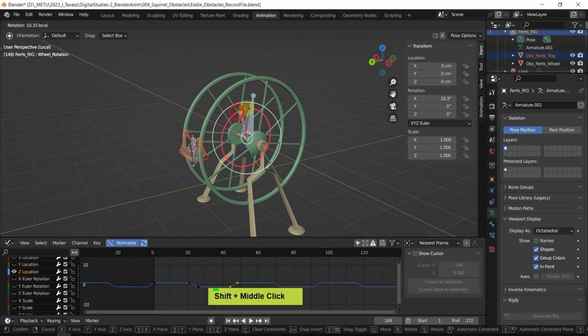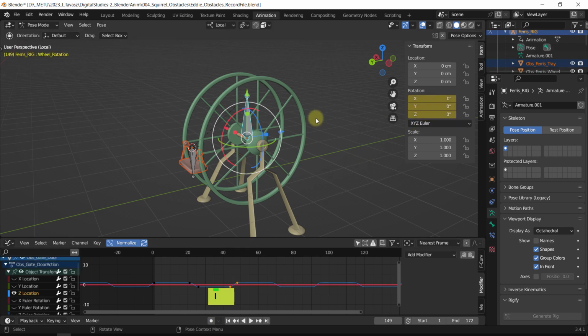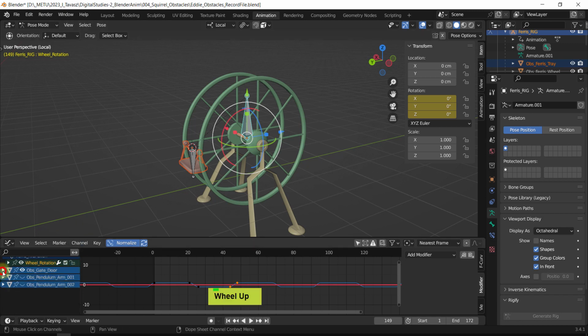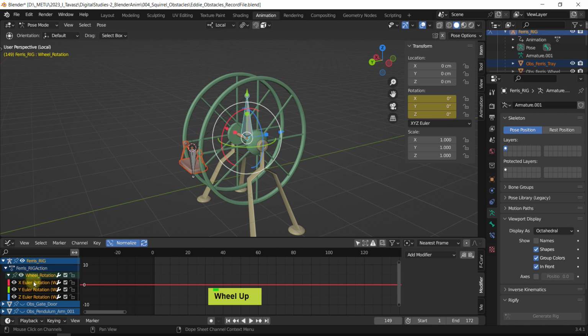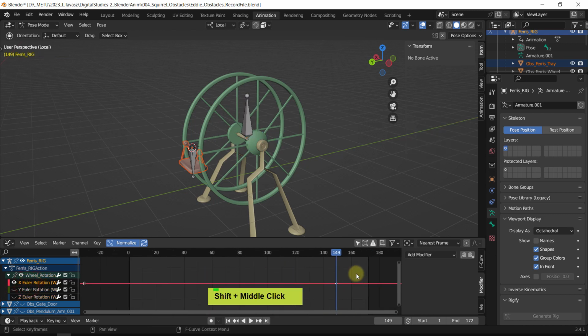Rotation is the X-axis. So to find that, I will just turn on and create a key for that. And let me look around. So gate door, we don't want to see that. This is wheel rotation. This is X rotation if I remember correctly. So let me turn this off. We have X rotation. We have that key there.